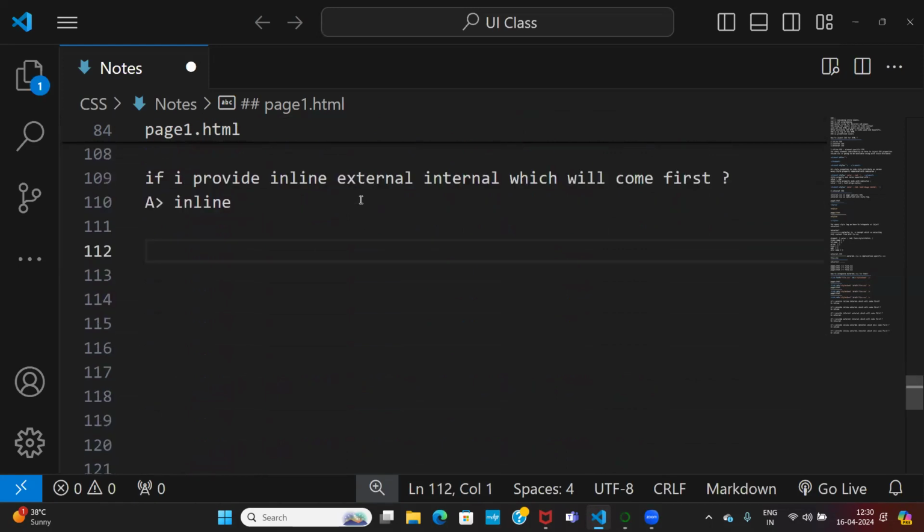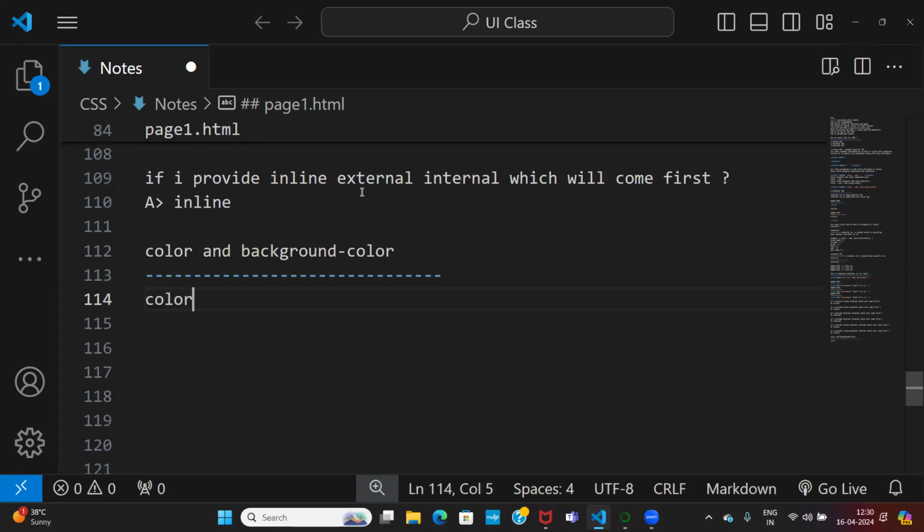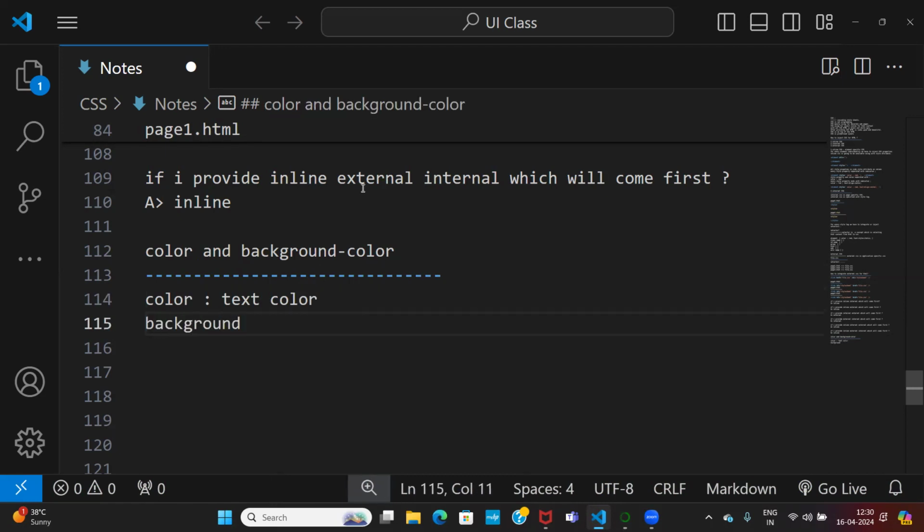And finally, we have to enter into the CSS properties like color and background color. So what is color and what is background color? Color is basically text color, and background color is something like a BG color for an element.